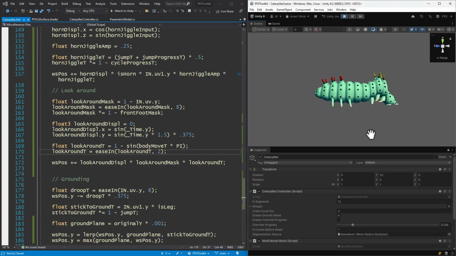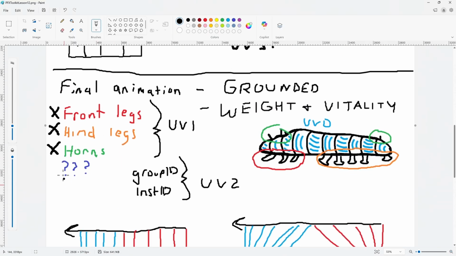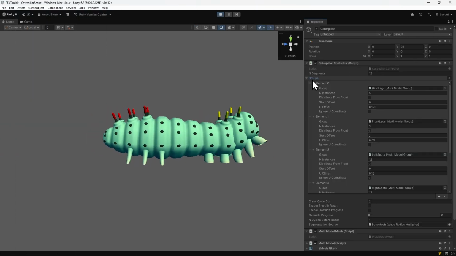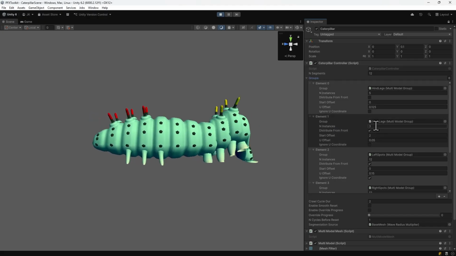And I'm pretty happy with this look around element that we just added. And I think that's pretty much all we need to do with our caterpillar animation. So we can mark our look around element as complete, and we can also mark our whole weight and vitality pass complete.